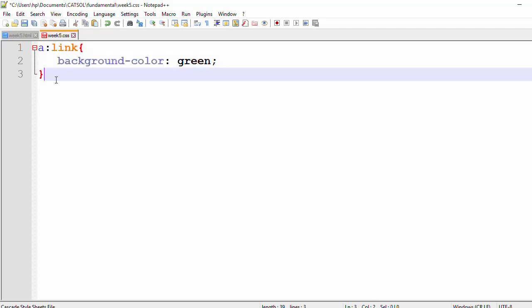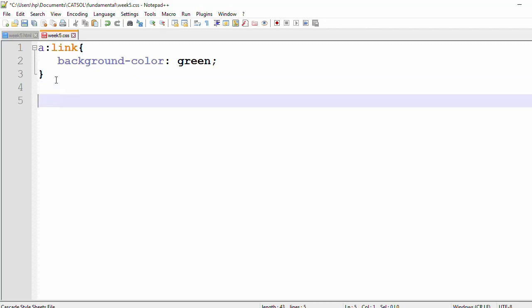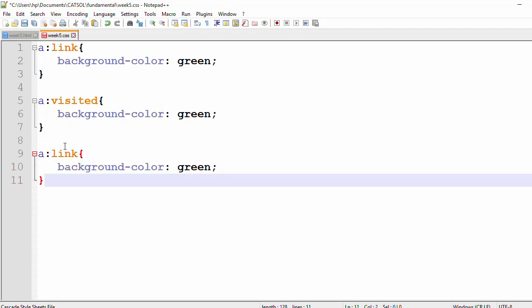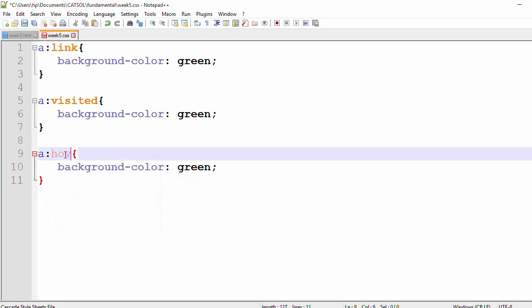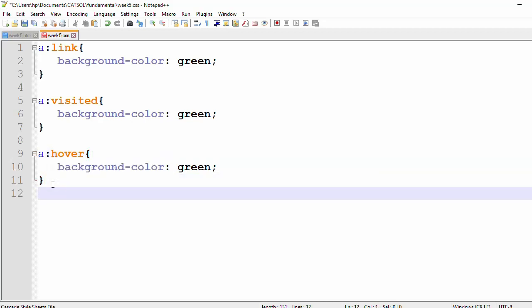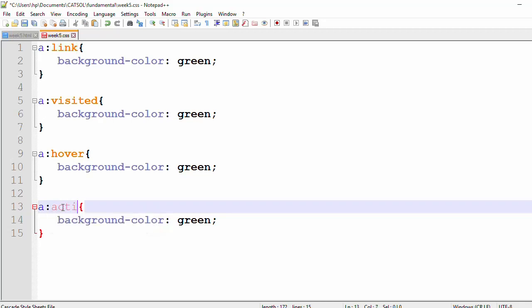Let me say visited. I can also have another one, hover, and also we have another one which is active, for instance. Okay, when it is active like this. So we have different states and different things we can do.